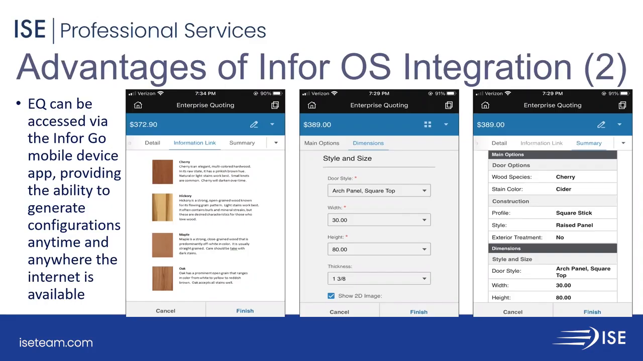It's all through what's called the Infor Go application. That's out on the Apple App Store, and of course the Samsung Galaxy app store as well. So you can access it through Infor Go, and then you can generate configurations anytime and anywhere that the internet's available to you. So there's three.